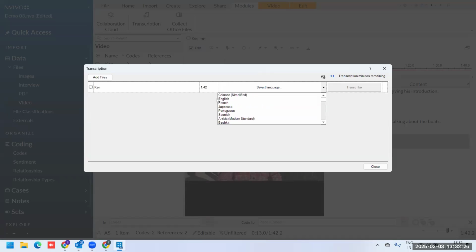So you can select any language. After that, you have to click on transcribe, and that particular audio and video file will be transcribed in that particular language. So that is how you can use the transcription module. Are there any questions about importing or any manual coding of anything, or should we proceed further?